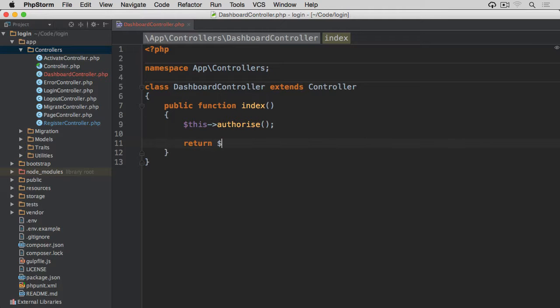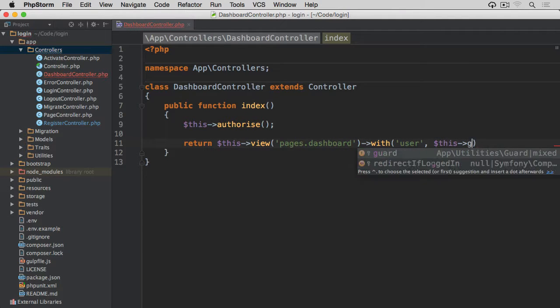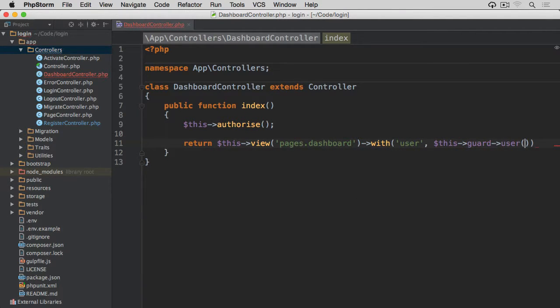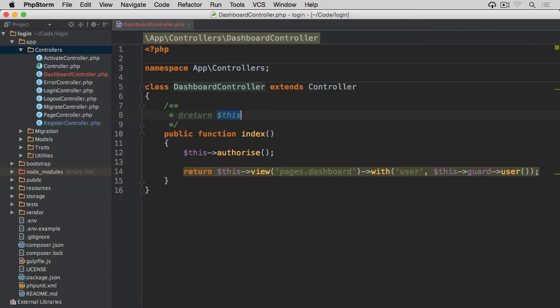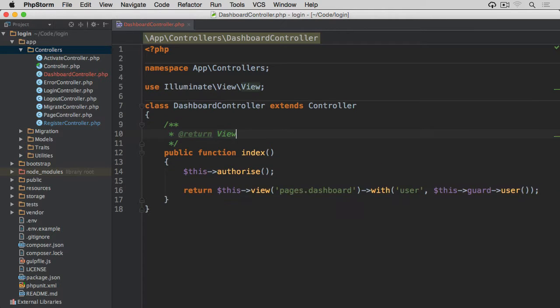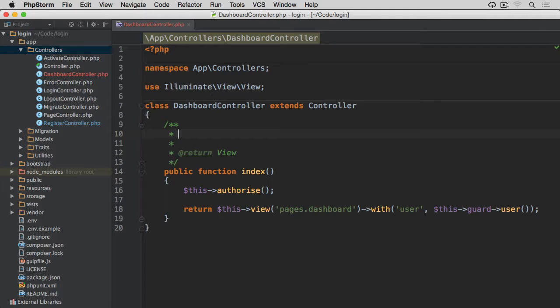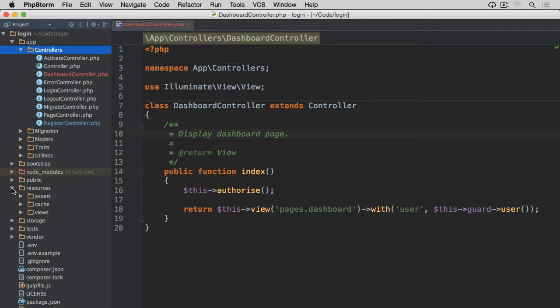So first of all, we have to make sure that we restrict access to this page, and then return this view. We pass pages dashboard, then with user, and we're going to set this guard user to this view, so we can use this user variable. Okay, let's now add some doc blocks. Returns a view. And what we're going to say here is display dashboard page. Okay, and let's quickly go to the resources to see what we actually have in this view.